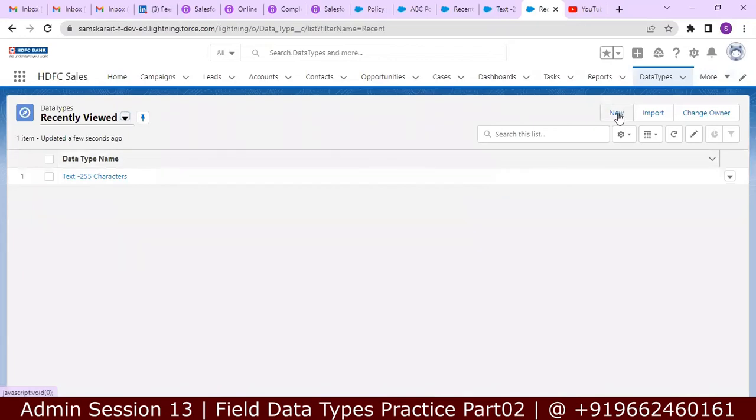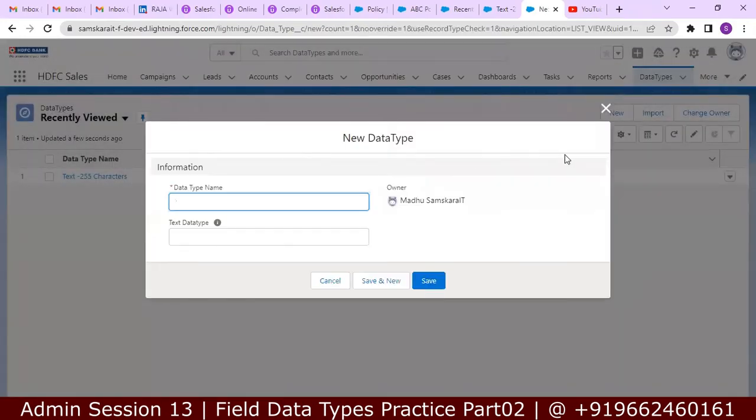So when you click on new, before we got only the data type name and the owner, and now it is allowing us to enter the text data type. This is while creating the object. Got this field. This data type, text data type, is created.